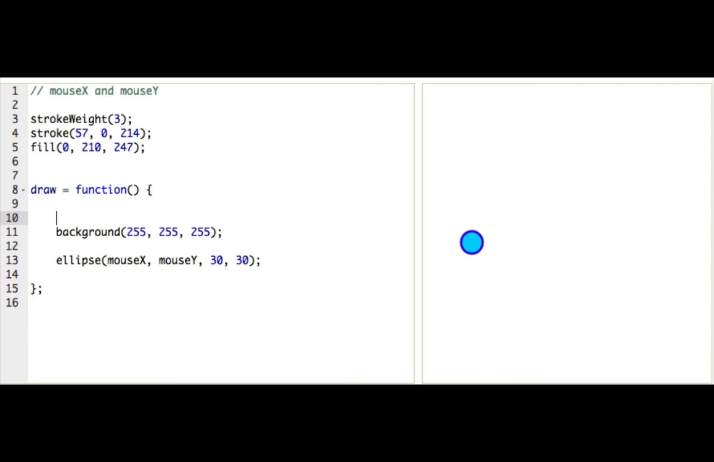Okay, so now we can do all sorts of fun things. So what if, instead of drawing it at mouse x and mouse y, I drew it at mouse x still, but then I fixed mouse y at something like 300. And now you can see the ellipse only follows my x coordinate, ignoring whatever I do on the y.